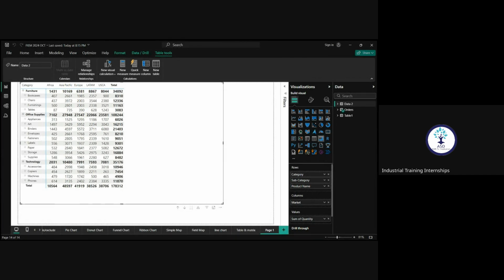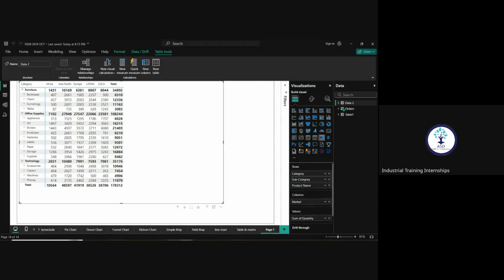Okay, so I already got the data. So what we do here first is create an area chart. So what is an area chart? Basically, an area chart is an extended part of a line chart. Okay, so first I do it and then I explain. So first write area chart.